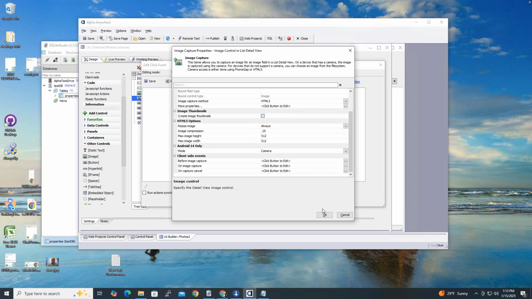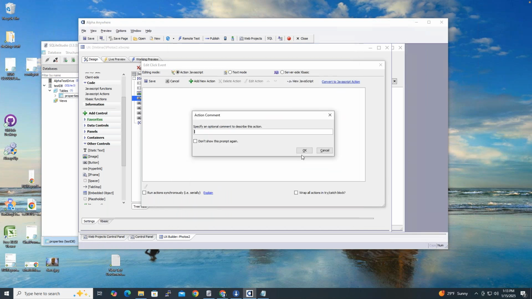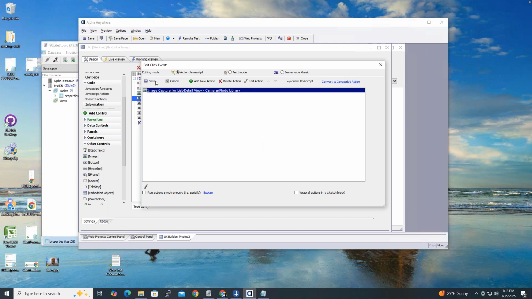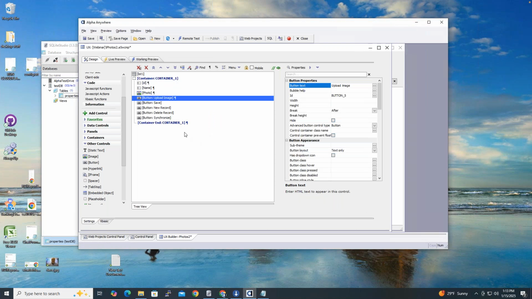Image capture HTML5. Yep, everything should be good there. So I'm going to click OK. I'm going to click save. And now, save.